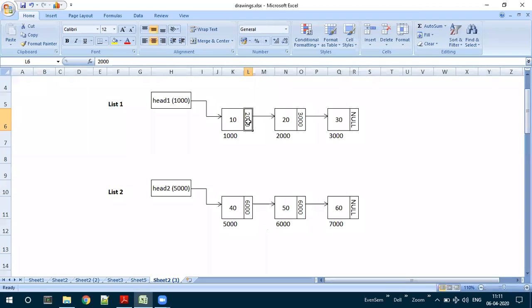Now the link part of the first node, what does it contain? It contains the memory address of the next node. Here we have 2000, the memory address of the next node. Where is that 2000 memory address? It is on the second node. In the second node, the data is 20 and its link part is 3000. Link part 3000 means it is pointing to another node whose address is 3000.